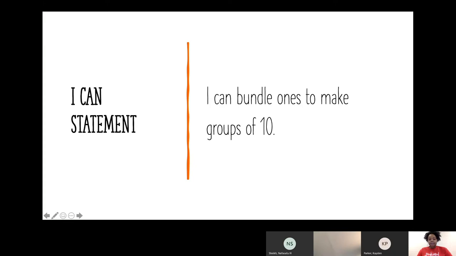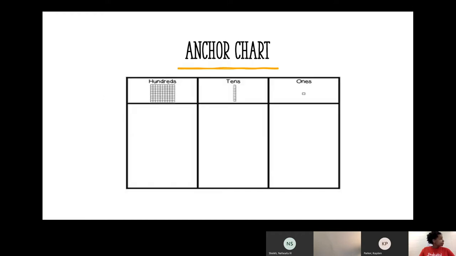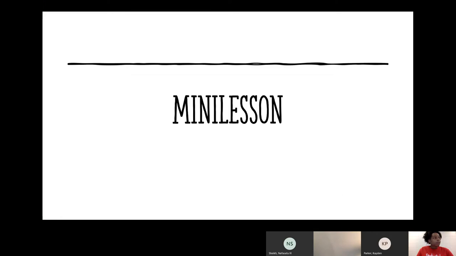Our I can statement. At the end of this lesson, I want each of you to be able to say, I can bundle ones to make groups of 10. And here goes our anchor chart for the day. So you all have that anchor chart because you have your place value mat. Here goes our mini lesson.